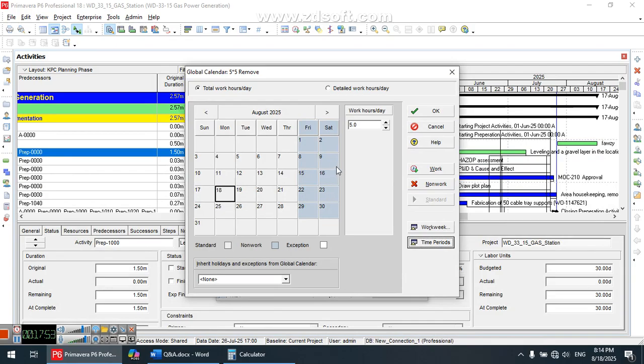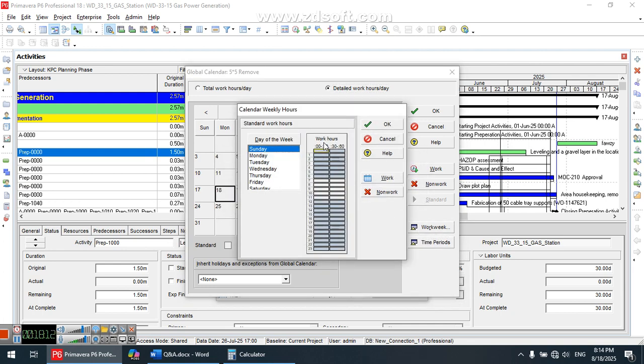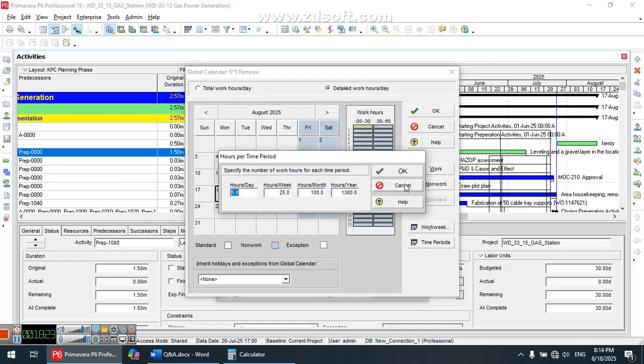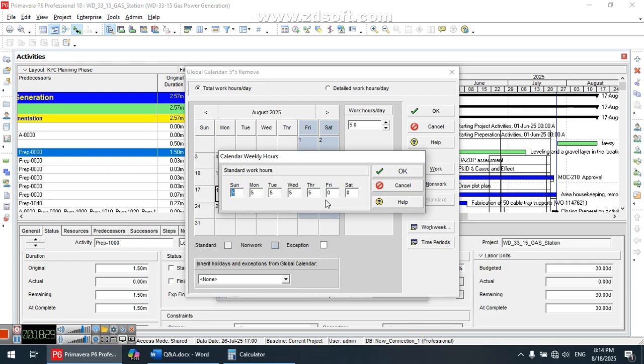Return it back again. So the first thing to define the calendar is first to get the detailed work hours, and from here, from the work weeks, you just select the days and define the work hours from here, and put non-work hours as you want. And this will change the work weeks here, not the time period, and will not affect the time periods, as we said.